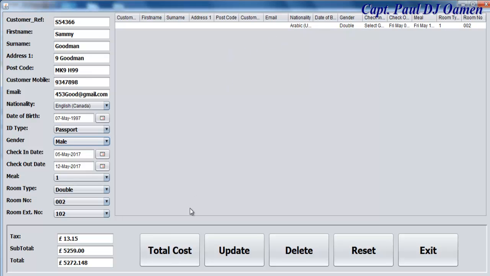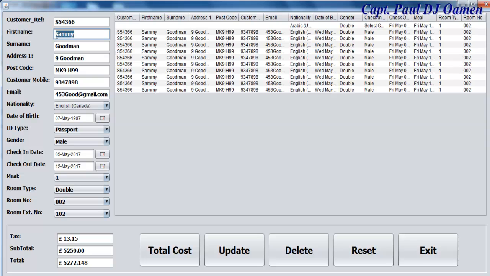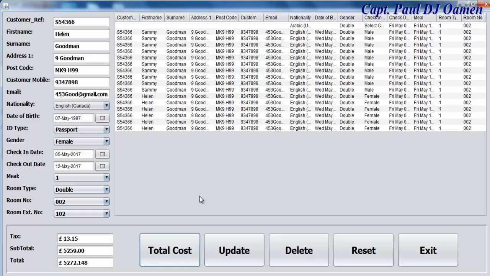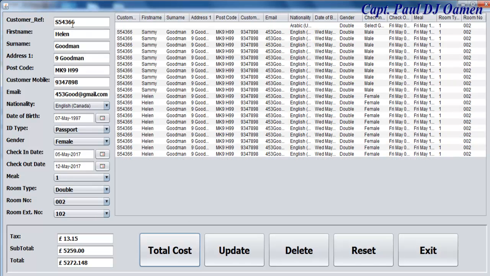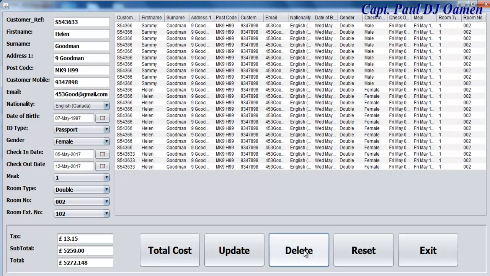So all we then need to do is click and enter all of the following for whatever customer we have in there. We can change the name. Let's say Sammy does have a wife. We can just say Helen Goodman, female, and just populate it. You can see that, guys. Okay, that's how you develop your own hotel management system in Java NetBeans. Okay, the one up there can always be deleted.